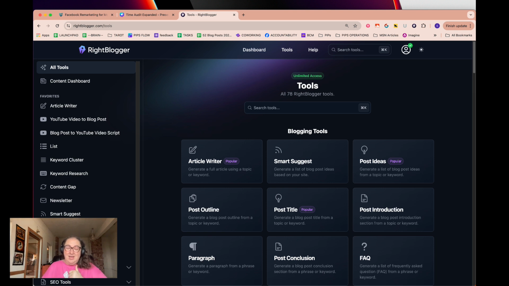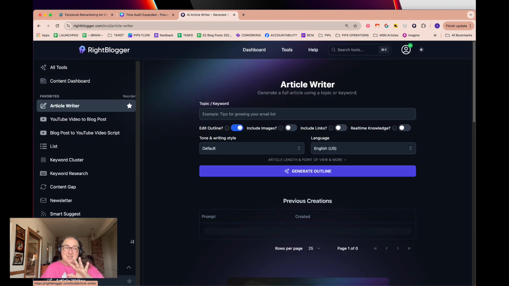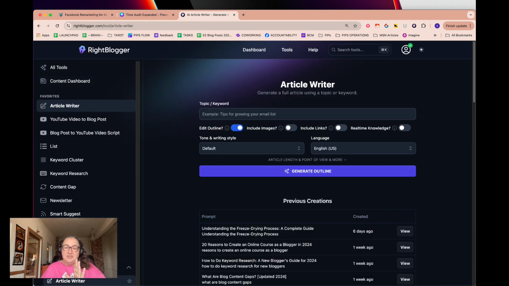We are going to start with my favorite, which is the article writer. So you just go in, you drop your keyword or topic in, and then it writes an article draft for you. I'm going to show you how to use this, but I also want to point out that the next tool I'm talking about is actually way better to use if you do videos.